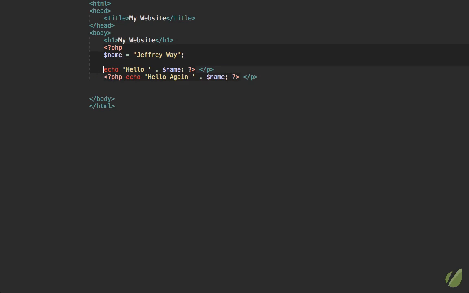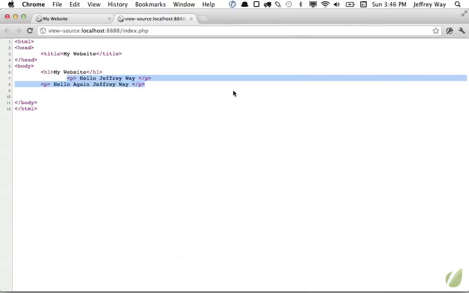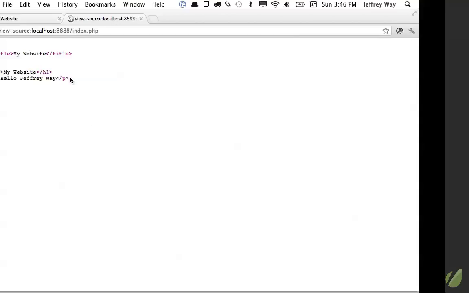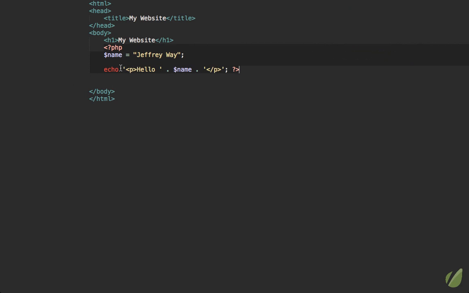Another way you could do this is rather than closing out PHP, we'll get rid of these right here. We will echo and we will add the paragraph within it, like so. Then we will append a closing paragraph at the end. Save it like that, get rid of this one here, and this is another way we could do it. Reload the page, and now we're getting the same effect. The only difference is, in one case, we're closing PHP, adding the paragraph, or whatever the tag is, and in this case, we're echoing out the paragraph.